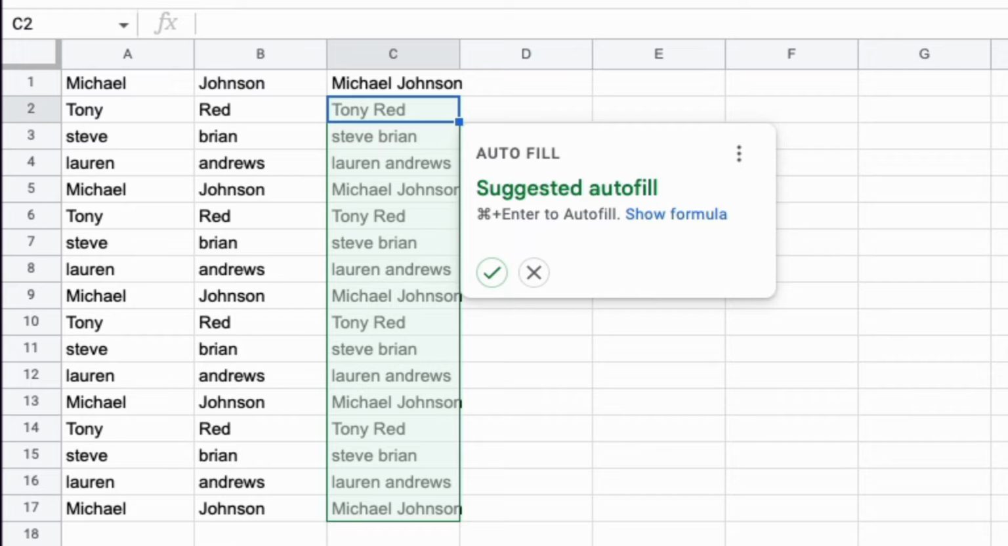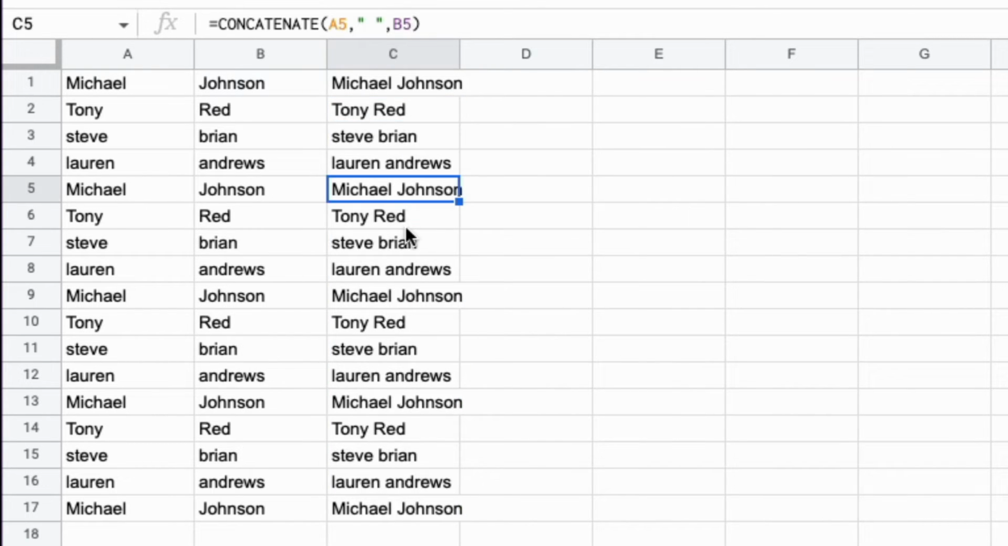Now, sometimes Google Sheets will suggest an autofill, and we can do that by pressing Command or Control Enter or the checkbox. When you do that, all of the names have been combined into one cell.